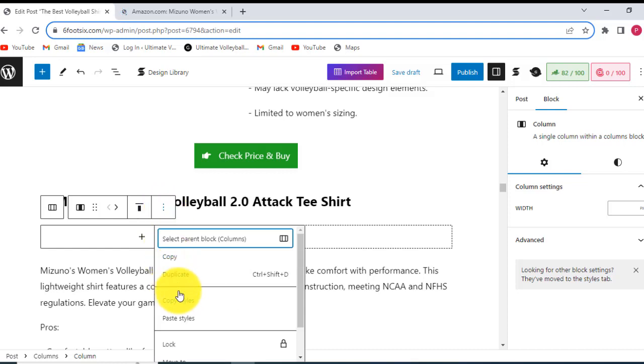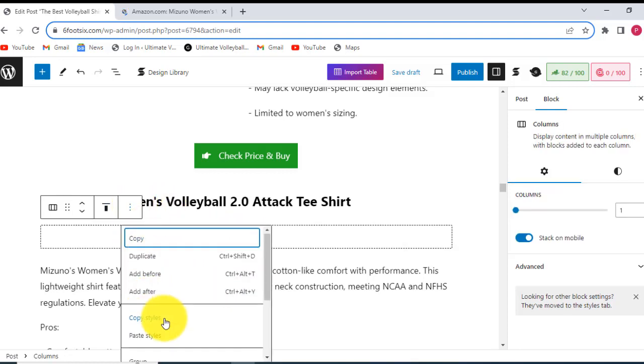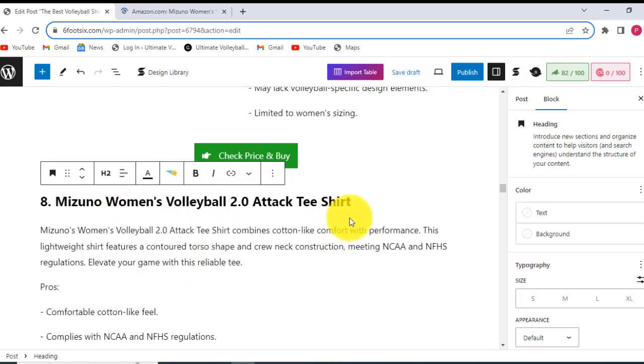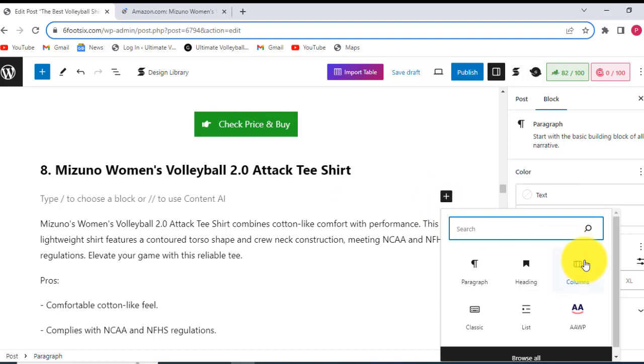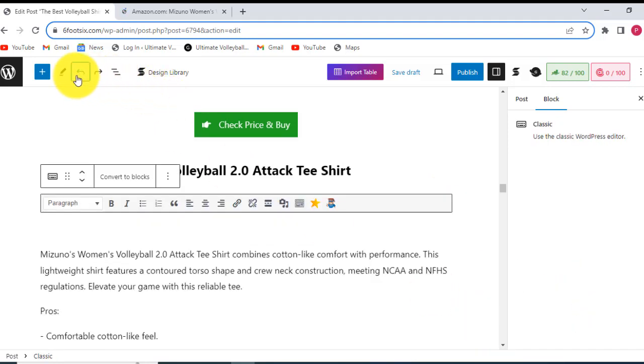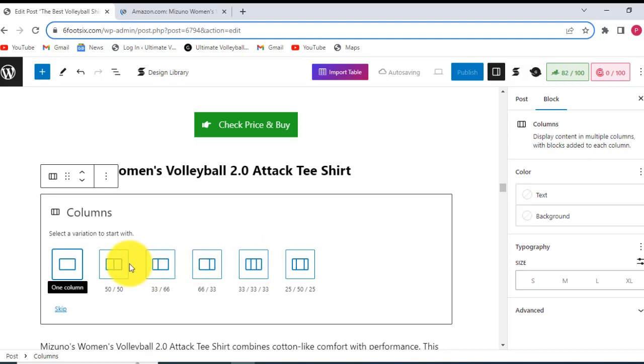Here you just delete it. I want to delete it. I will show you how you can take the column. Here, just press enter, then click the plus button, and then click classic. Sorry, not classic, we have to take column. So click the plus button, then column. Here, two columns. You can take 2, 3, or as many as you like.